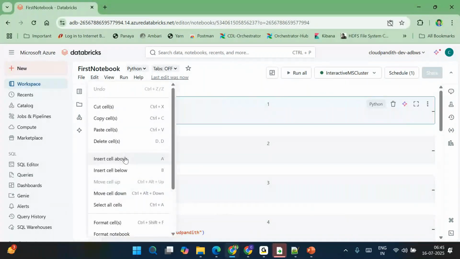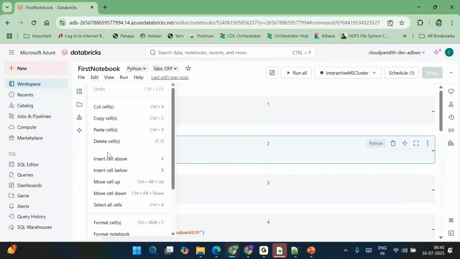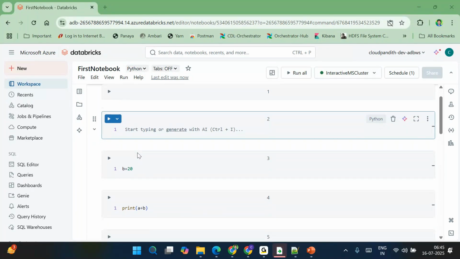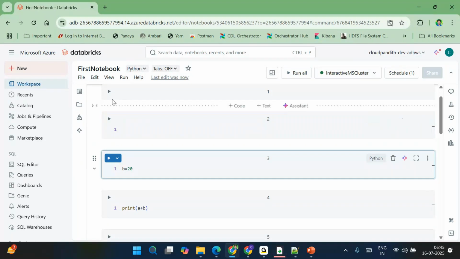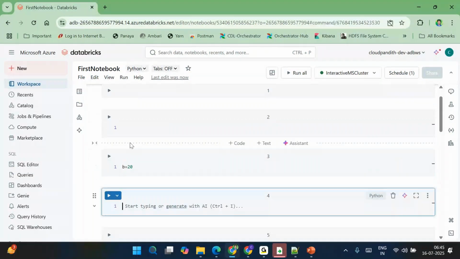Next, insert cell above, insert cell below. Insert cell above means, for example, b equal to 20. Here I want to insert one cell above, one cell below. You have the option insert cell above, so a cell is inserted above. So I am again clicking on b equal to 20. Again what I want to do is insert one more cell below. See, one more cell is inserted below, one cell is inserted above.